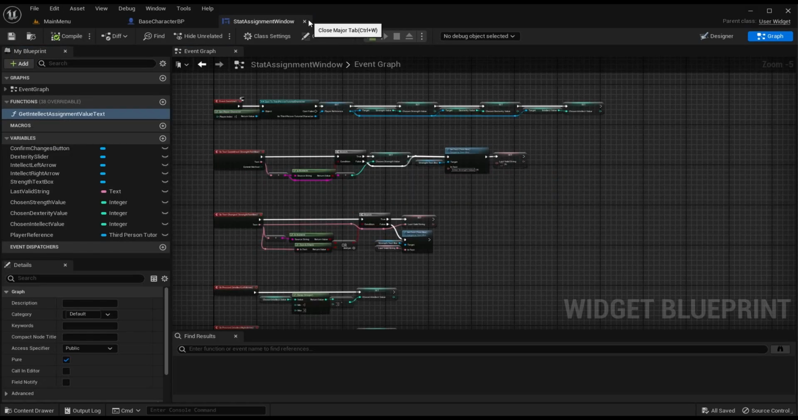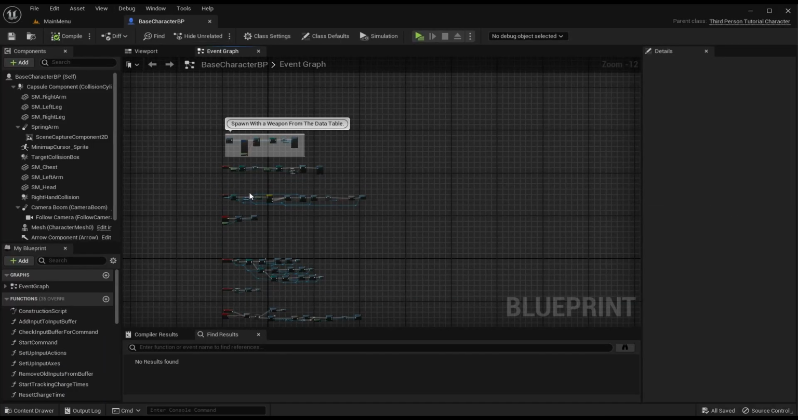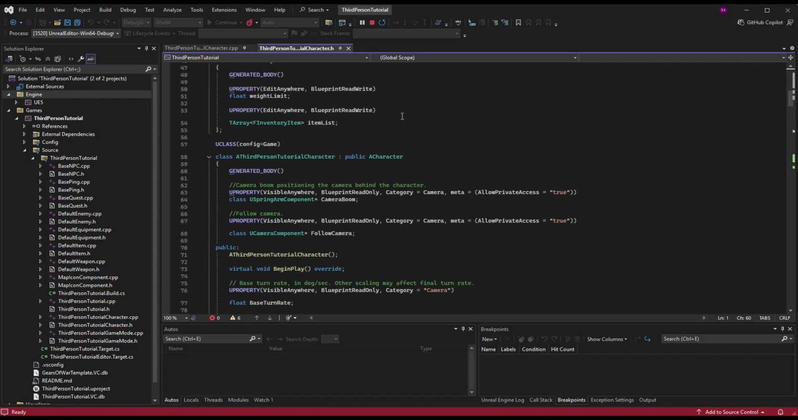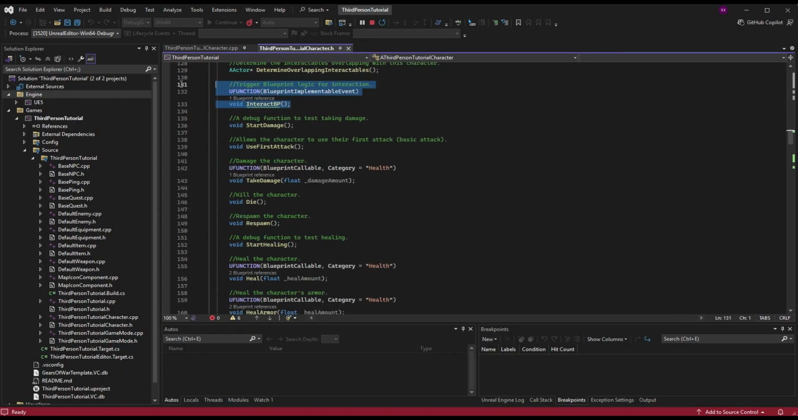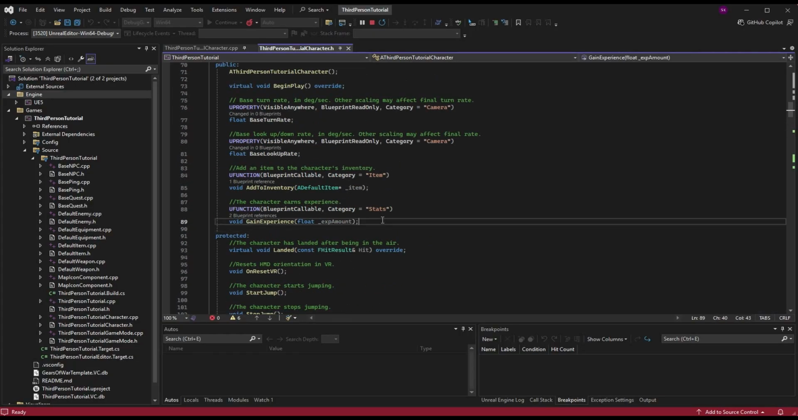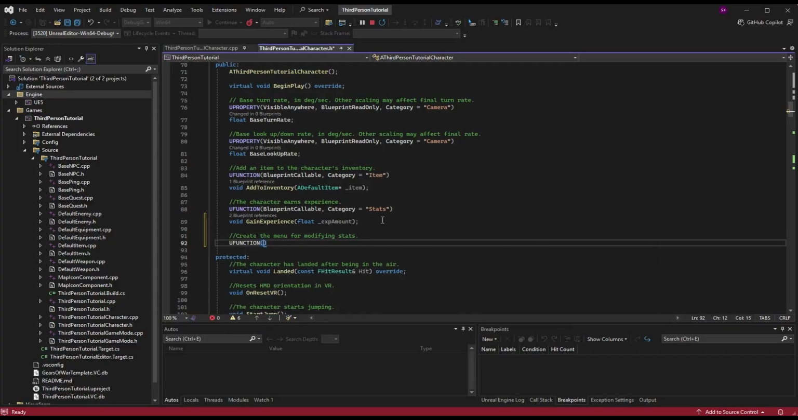The next thing that I want to do is actually spawn my stat assignment window. An easy way to do this is to spawn it within the base character blueprint, but we need a way to do this. For that, I would recommend a blueprint implementable event. If we go to our third person tutorial character.h and scroll down to our functions, we could put it here. Alternatively, we could determine where our experience gain is at or where our level up is at. And I think I like that one more. So here's where we gain experience. We can go under here and add a new function. Create the menu for modifying stats. New function, blueprint implementable event.